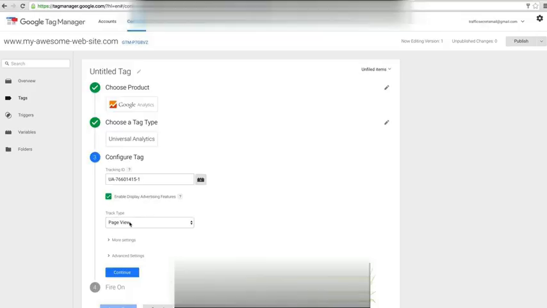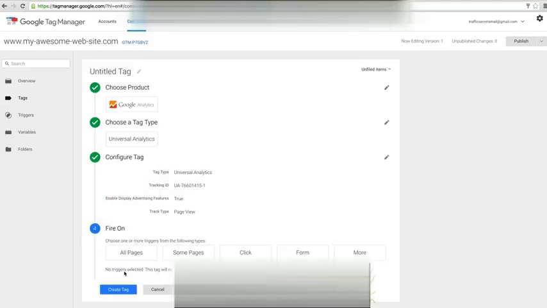Track type, you want to leave page view. It's the default. Don't mess with these other settings. Just like Google Analytics, it's very, very in-depth of what you can do at a granular level. Some enterprises use this, when they have like millions of product pages. A lot of stuff you can do, but don't mess with it for now. You can learn about it later and try to do some more advanced stuff, and we'll cover some of that later in the course, but don't mess with that for now. So then you click Continue.